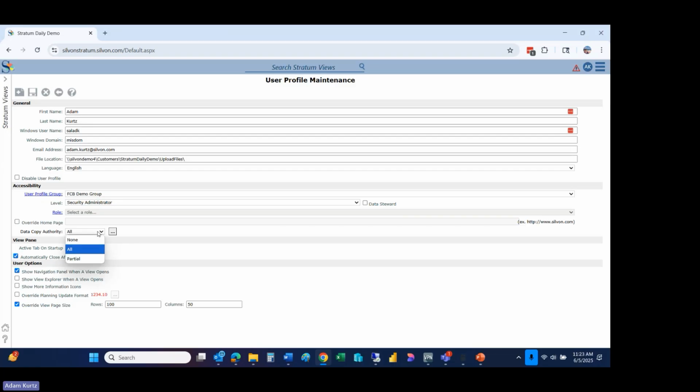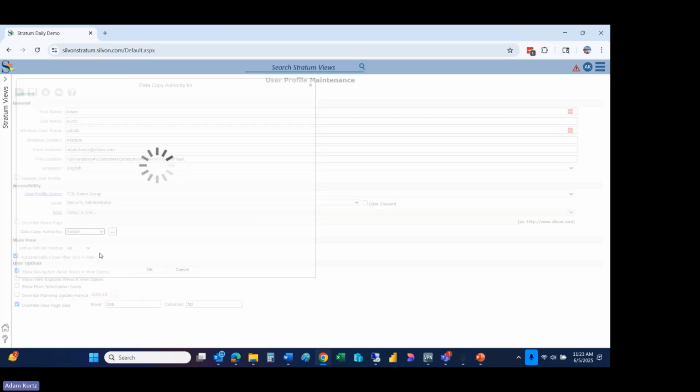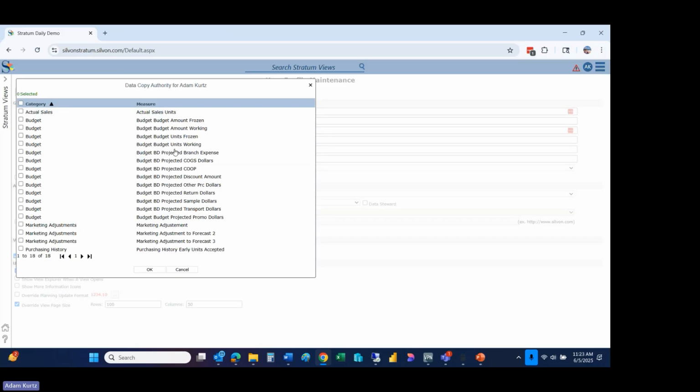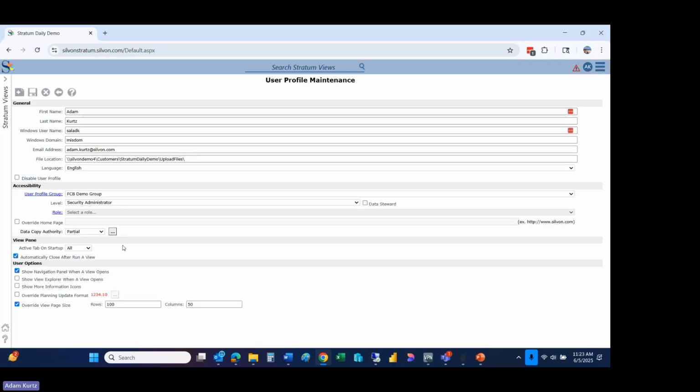So if I want them to be able to do data copy, I can allow this user to copy all the data, or just partially. What data are they allowed to copy? You'll be able to specify all, or specify specific categories that they can copy. That's one way you can manage it, so that you don't have everyone out there copying data everywhere. That would be a nightmare, right? So you only have users that can do this, and only for certain categories.